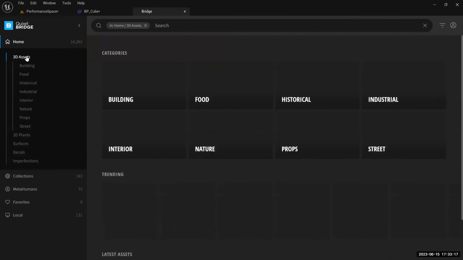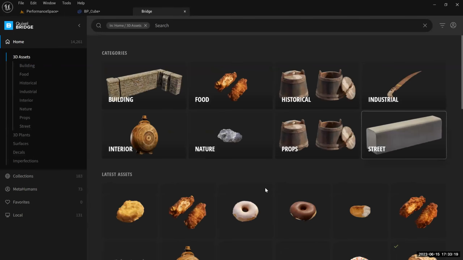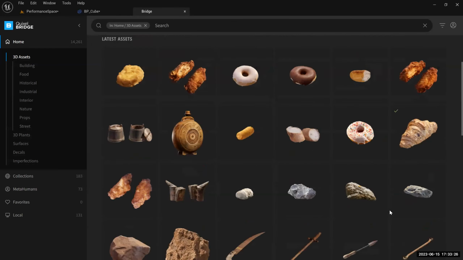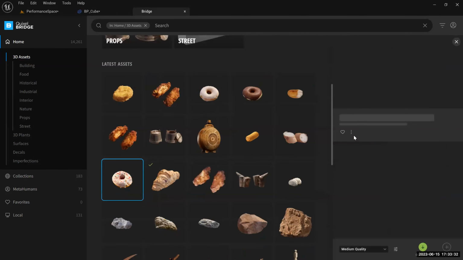If I search for 3D assets here, you can see there's tons of assets here. Let's choose one that we want to use instead of our cube. First song. Let's, what about this donuts?